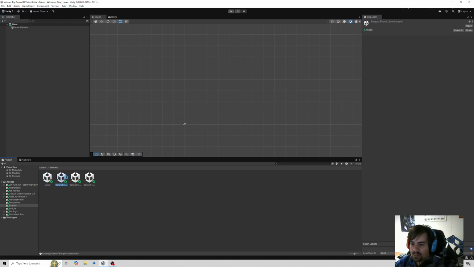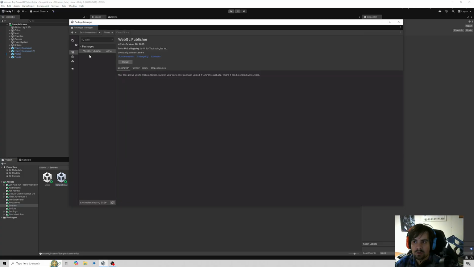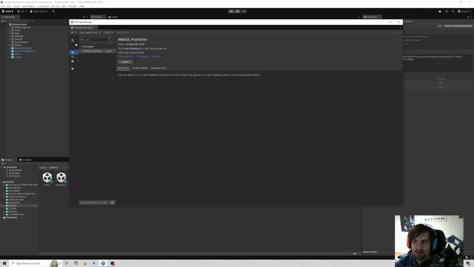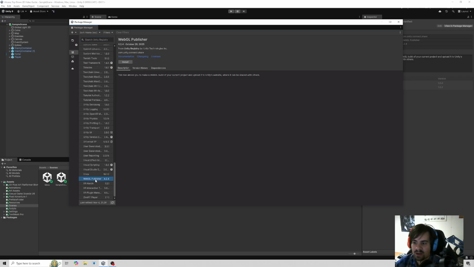Okay, now that we have a build profile, we need to add the WebGL publisher. To add the WebGL publisher to Unity, we're going to go to Window. We're going to go to the Package Manager. From the Package Manager, we're going to click Unity Registry, which is these little 9 squares with one of the corners diagonal for some reason. That's the Unity Registry button. And we're going to search up WebGL Publisher, or you could just scroll all the way down to the bottom, and it's right near the bottom, WebGL Publisher.